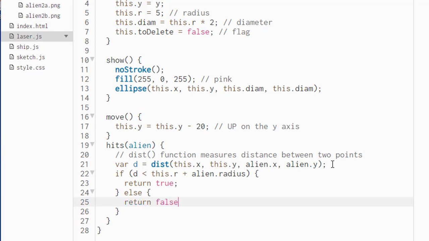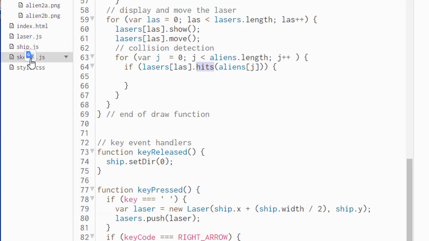Now, this is the first time we've seen a return statement. A return statement can be used in methods and functions if you want to return a value. And in this case, it's going to return true or false. Let's go back to our sketch file.